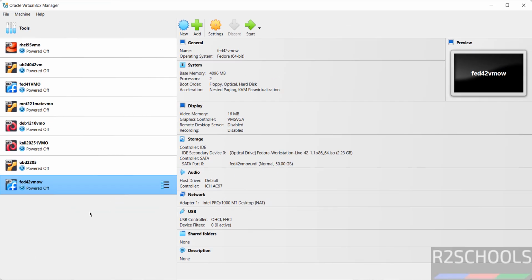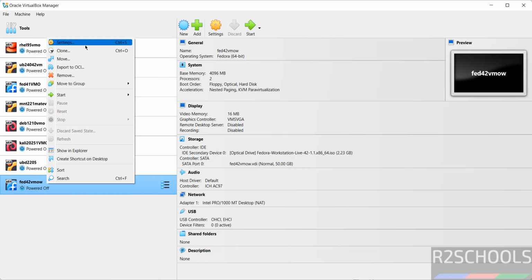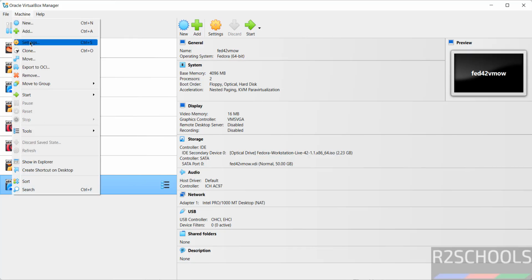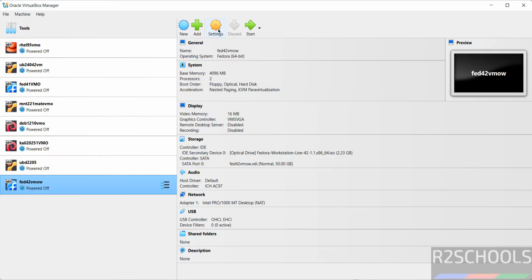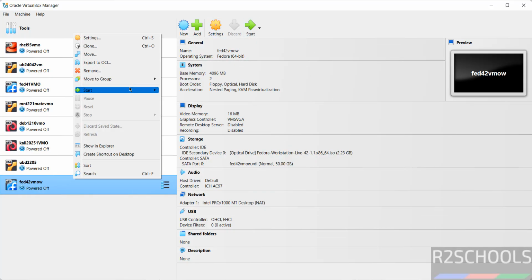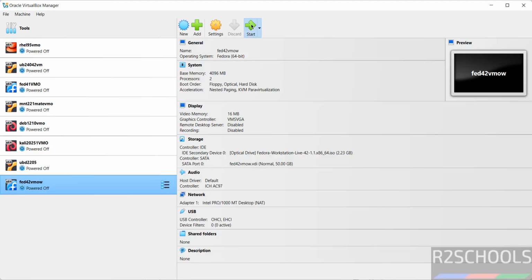See, virtual machine is created, but still if you want to modify the settings of this virtual machine, right click and select settings, or go to machine and select settings, or click on settings. All three options are same. If you are okay with all the settings, then click on start, or right click and select start and normal start. Both the options are the same. Okay, so click on start.